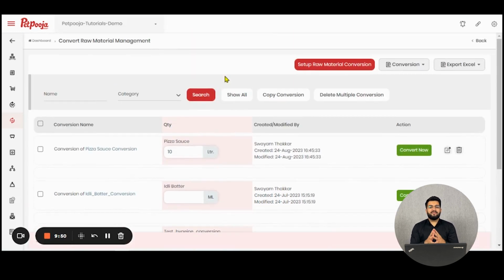So this was about semi-finished goods or converting raw materials in Petpooja inventory.